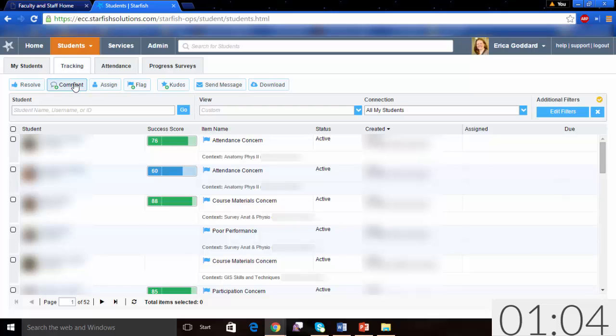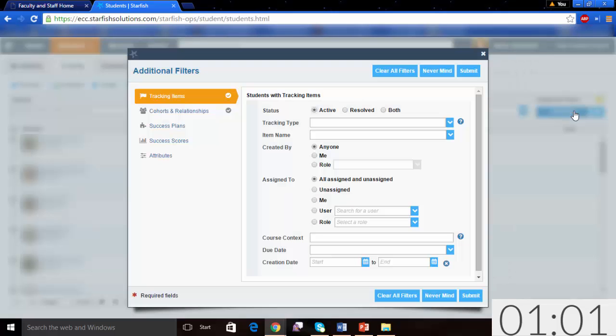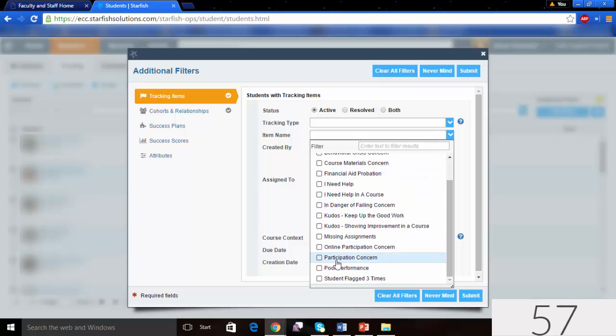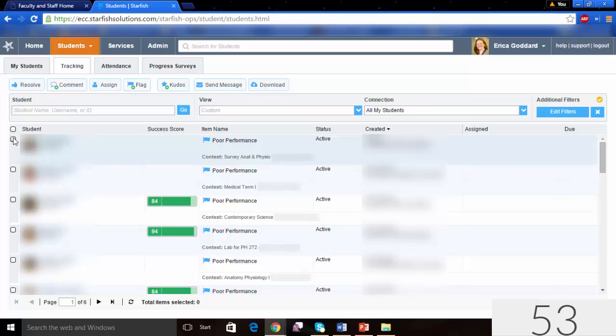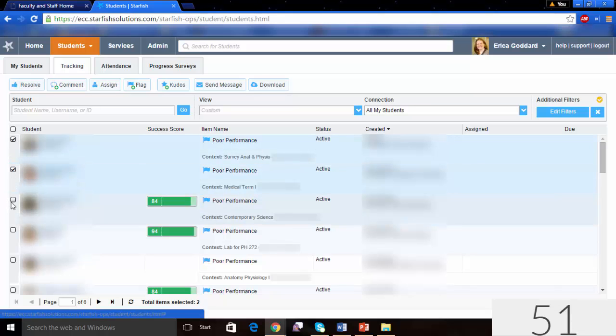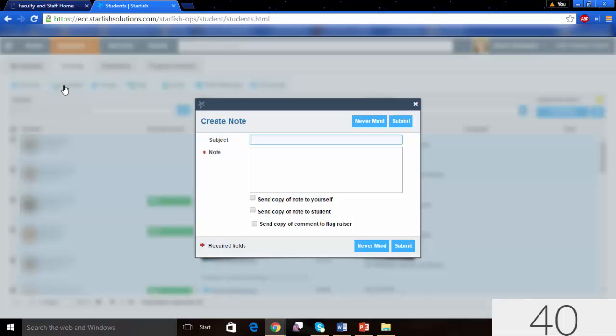Simply filter your Tracking Items tab the same way you filtered your My Students tab, except this time we're going to select a particular item name. Once filtered, you can select those students you want to email by clicking the box next to their name, or select all students by clicking the checkbox in the title row of your tracking item list. Once you've selected your students, you can select the Comment button.